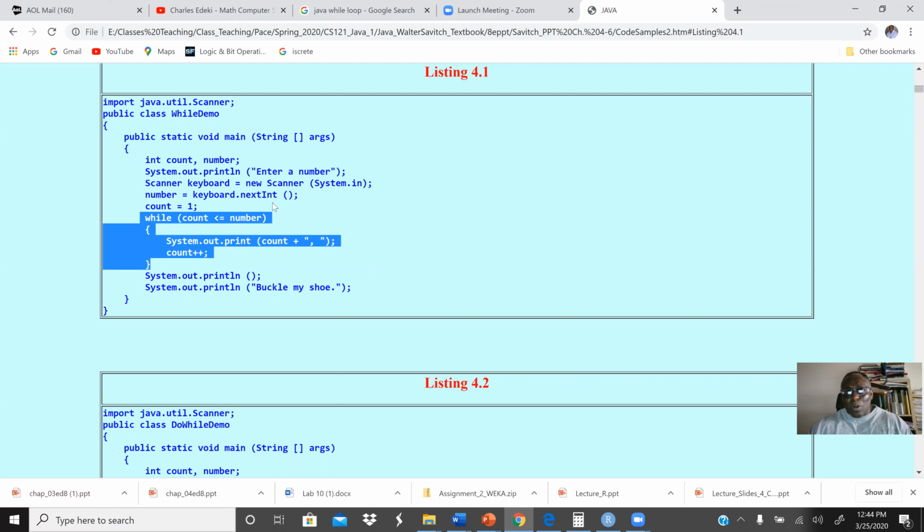So if the user enters 1, then only 1 will print from the loop. Now if the user enters 10, then we are going to print 1, 2, 3, 4, 5, 6, 7, 8, 9, 10. So whatever value the user enters for number, we're going to print from 1 up to that number. If the user enters 2, we print 1 up to 2. If the user enters 3, we print 1, 2, 3. Because is 1 less than or equal to 3? Yes. Is 2 less than or equal to 3? Yes. Is 3 less than or equal to 3? Yes. So it's going to print.